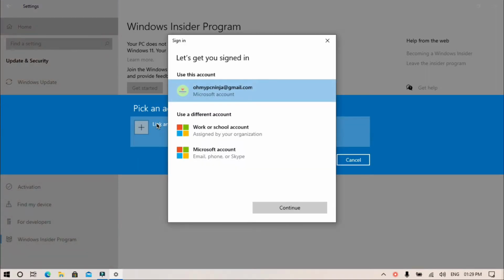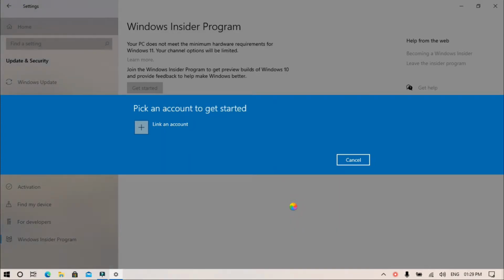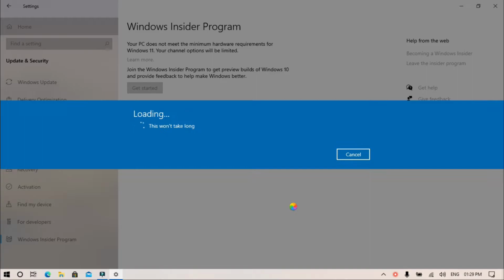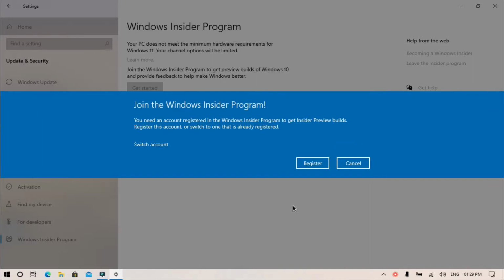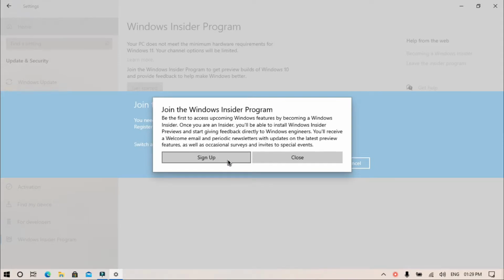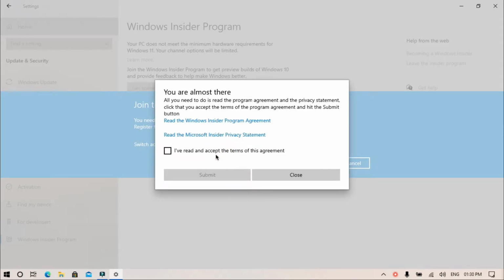Sign into your Microsoft account. If you don't have any, then create one first, and then try to sign in from here. Click on Register. Accept the terms and conditions and submit.